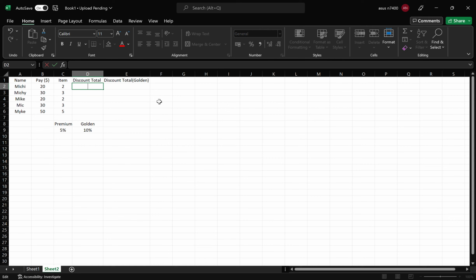I'm going to show you how relative reference, absolute reference, and mixed reference work on Excel. So I'm going to show you how relative reference works first.